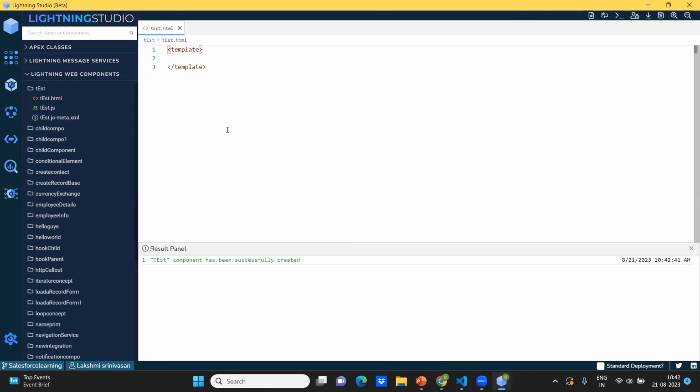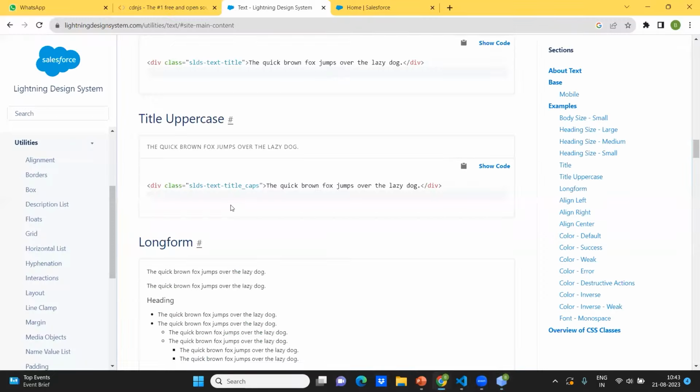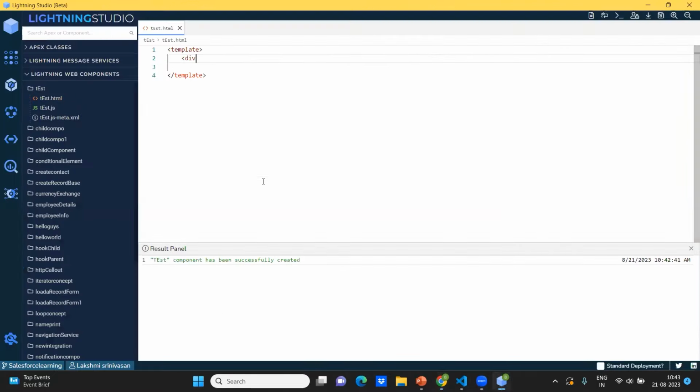A Lightning component is a combination of HTML and JavaScript. If you want, we can add a CSS; if not, no problem, we can leave it. But for example, let's say my div tag. Let's open my div tag. In this div tag, I want to make my, this is my class.